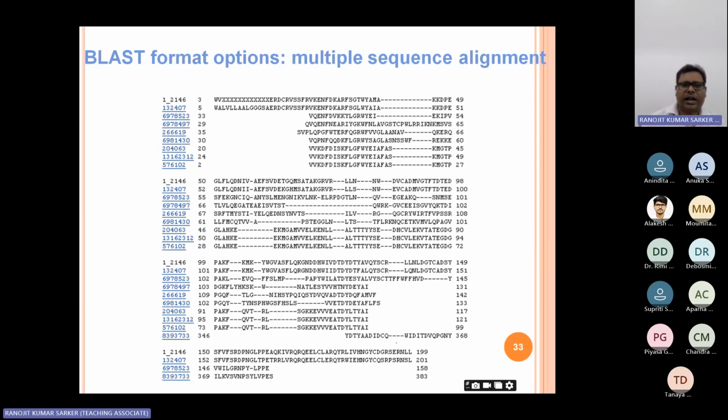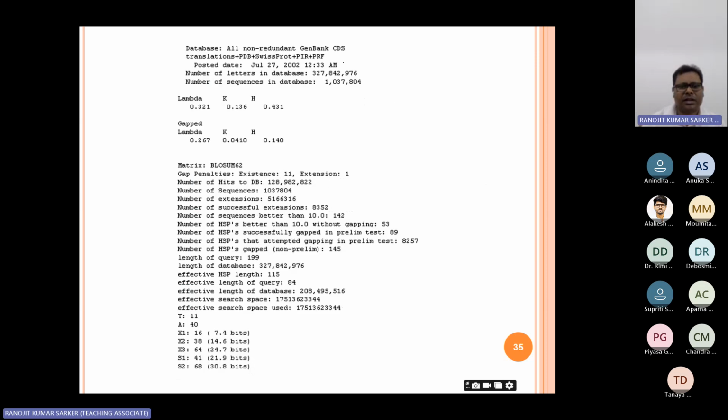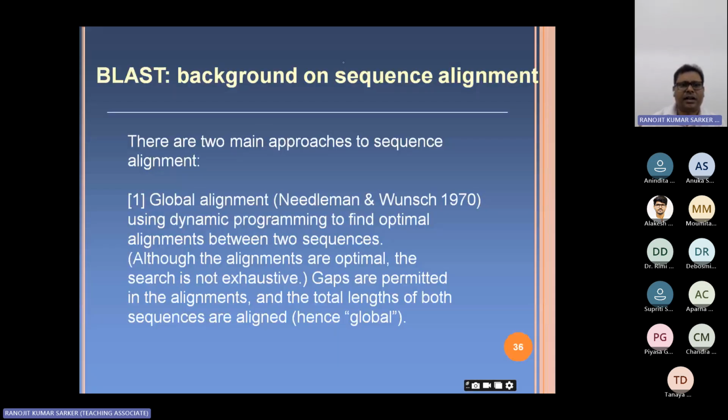Now this is the alignment option. You can see these are the alignment options. Here you can also view the sequences in multiple alignment options, along with pairwise alignment. These are the multiple sequence alignments, and these are some basic points.